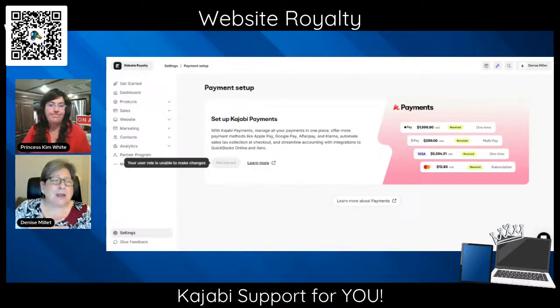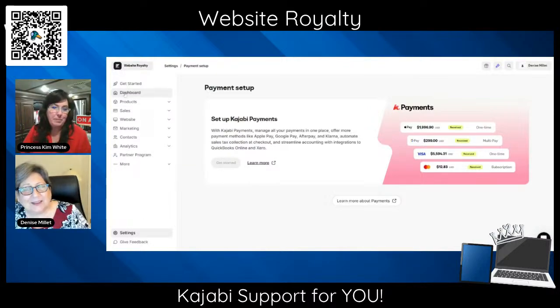I'm not an admin in this account. I'm just a user, so I can't do it. Kim would have to do it, but this is where you would get started and you would give it your information and you'd set it up here. There's no information in there, it's just the instructions. It asks you questions, you fill it out, and it's very simple. So what's next, Kim?